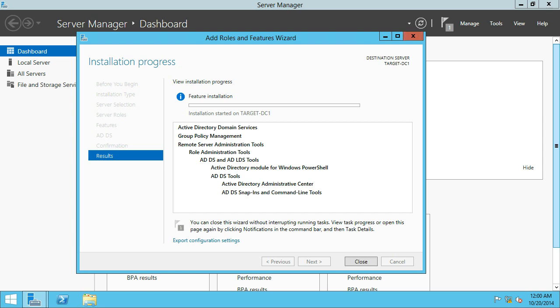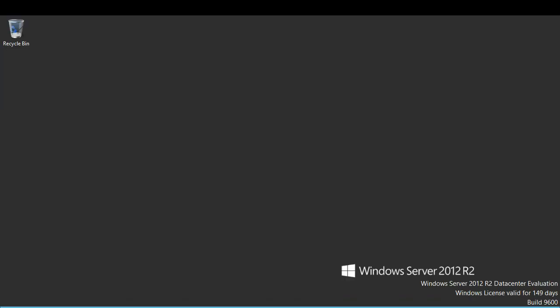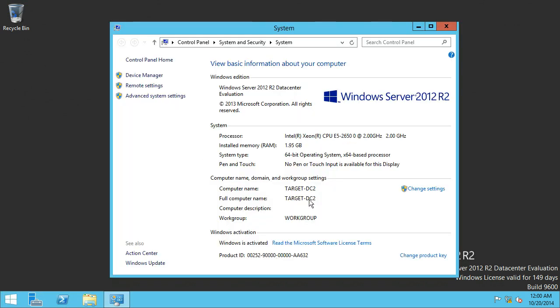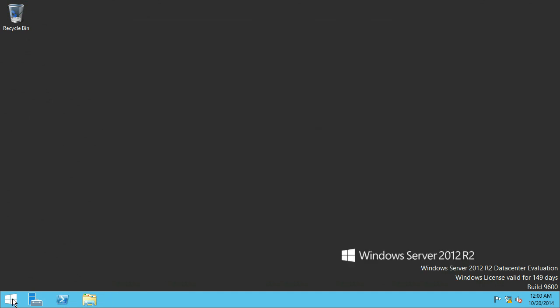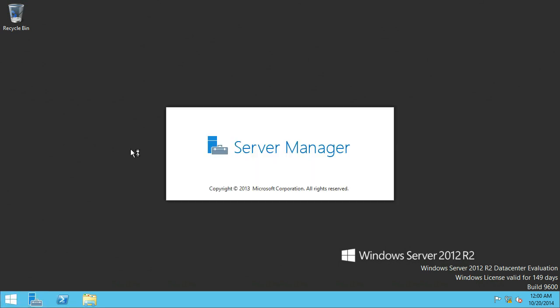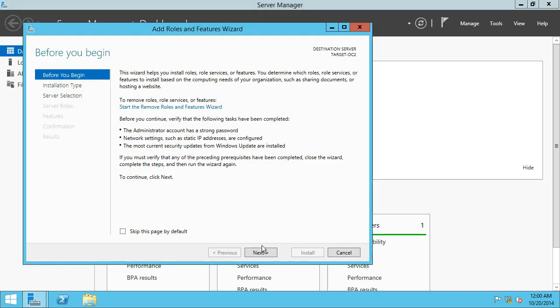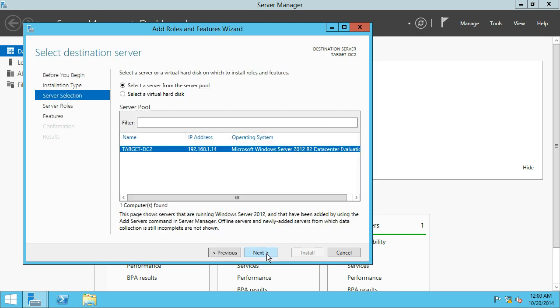So now while that's occurring, what I can also do is jump onto our second target domain controller. So if we take a look at what's going on with this server, and we go to System, we'll see the properties here. Again, it's a workgroup machine. It's called target-DC. So with that one, we'll run through the same process. So if we go into Server Manager and add roles and features, so it'll just take a second, and we can pretty much just perform that same task.